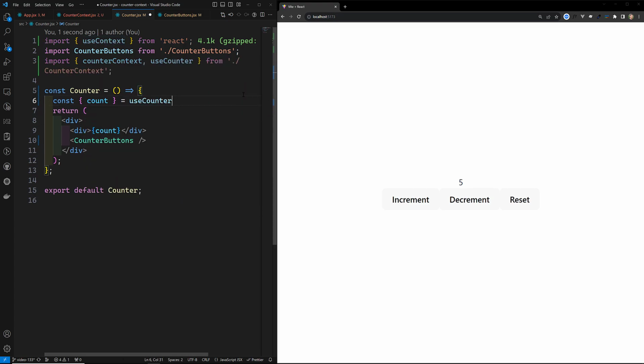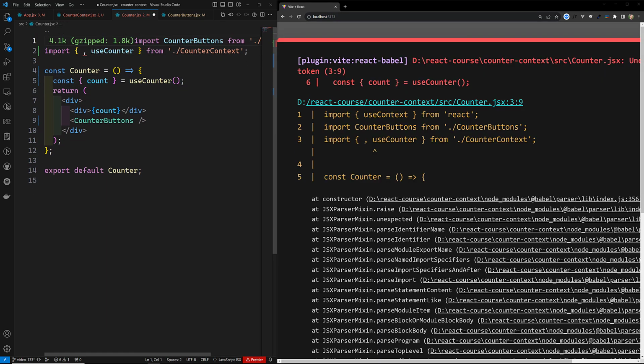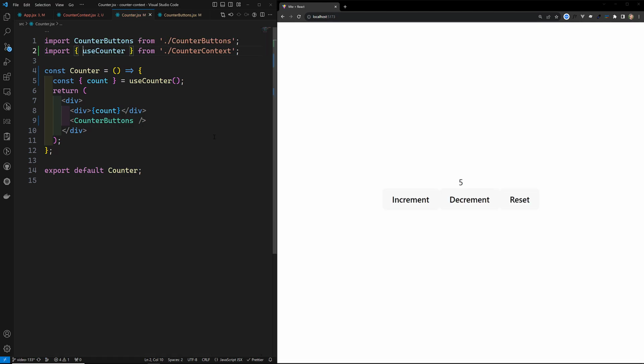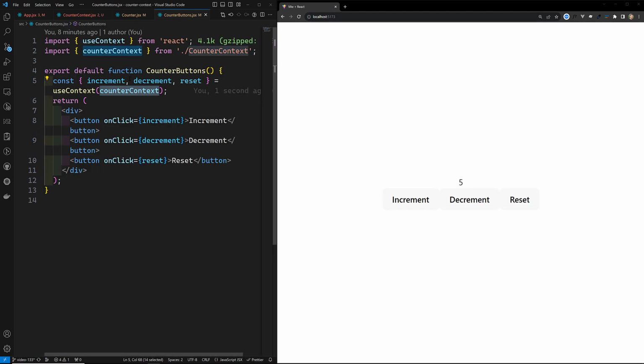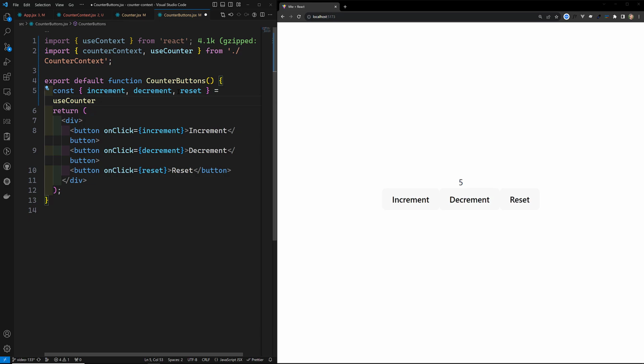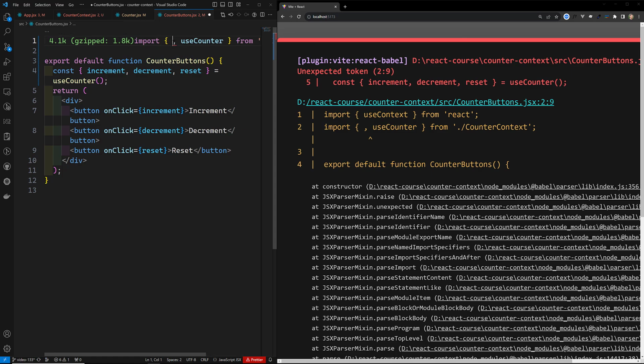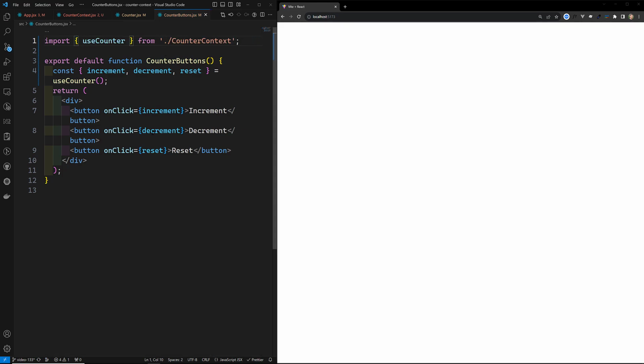Use counter. That's it. So now I can remove this one, and there is no need for us to use this use context also. And here also in our counter buttons, I can remove this and use use counter instead of use context. That's it. Now here also I can remove this context thing, this import, and this use counter. Now if you try to see the output, we will see the same output. It will work fine.